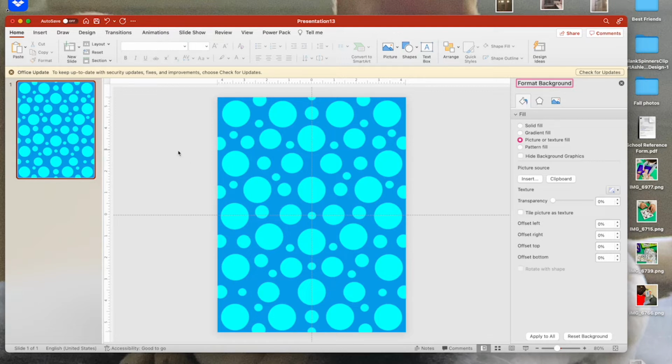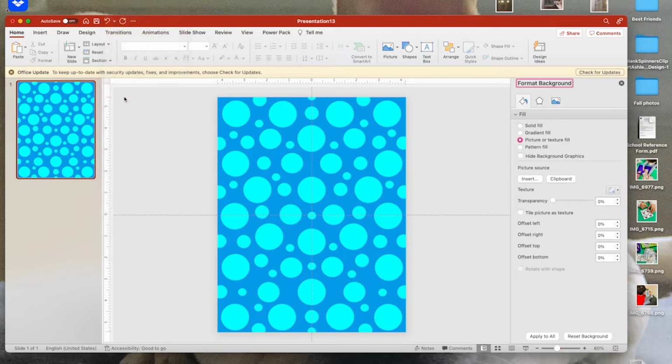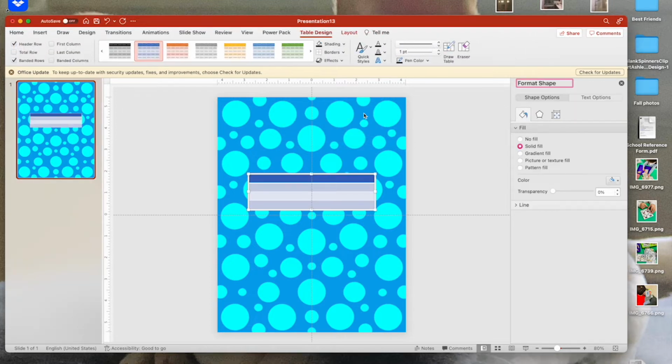You're going to go up to Insert on your PowerPoint menu, and you're going to go to Table. Okay, I only want 1 column, so number of columns, I'm going to do 1. I'm going to highlight number of rows, and I'm going to do 4, and I'm going to insert it right here. Okay, so now I have got this blue shaded table.